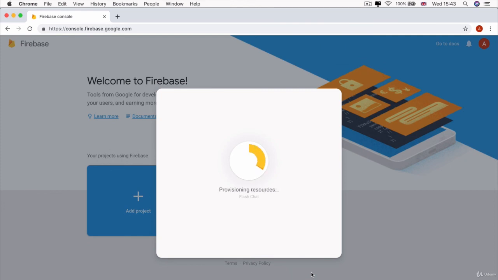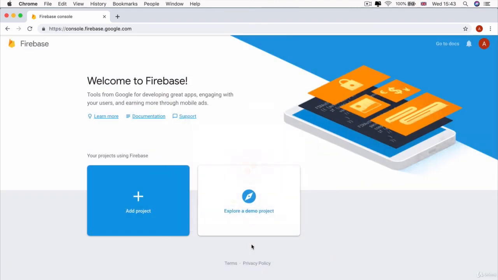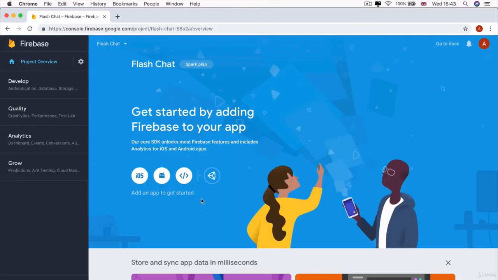Now, this usually takes about 5 to 10 seconds, and once it's done, we can click on the Continue button. And now we're ready to start adding Firebase to our app.